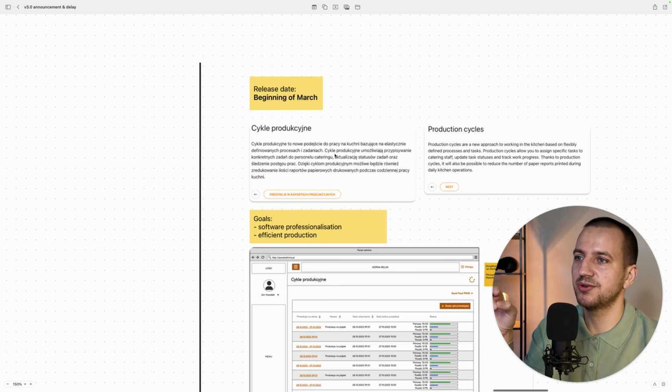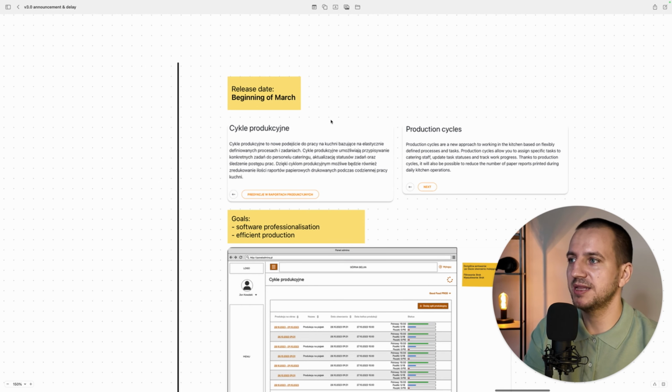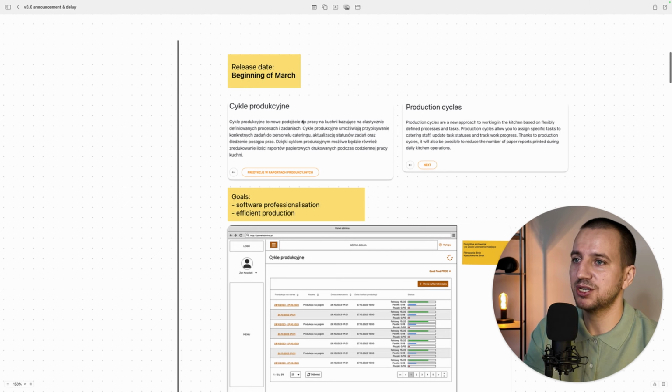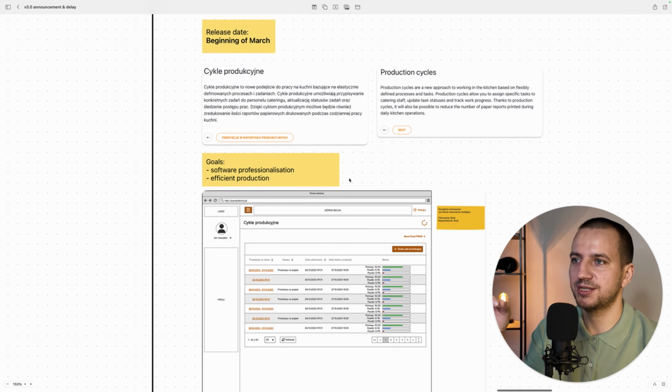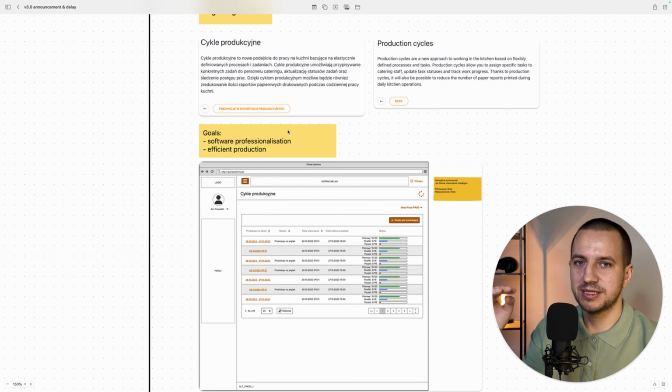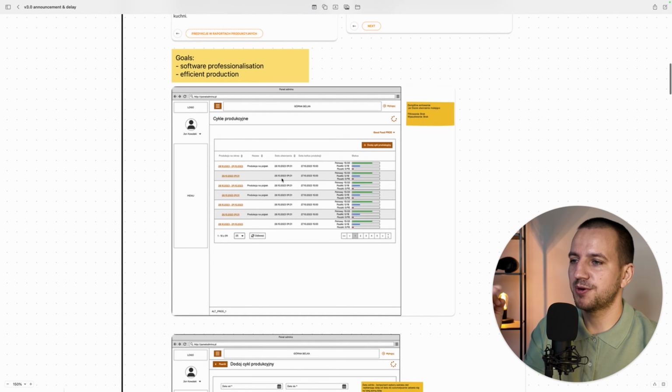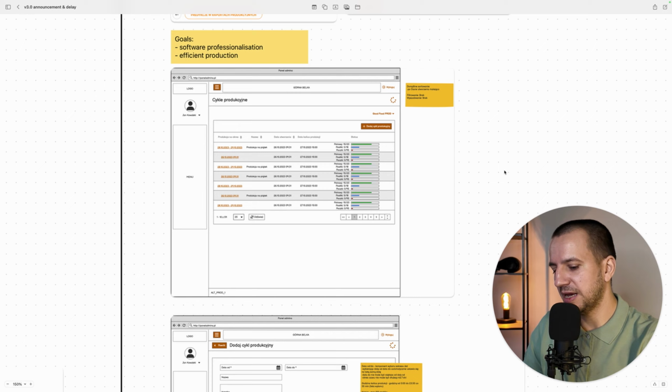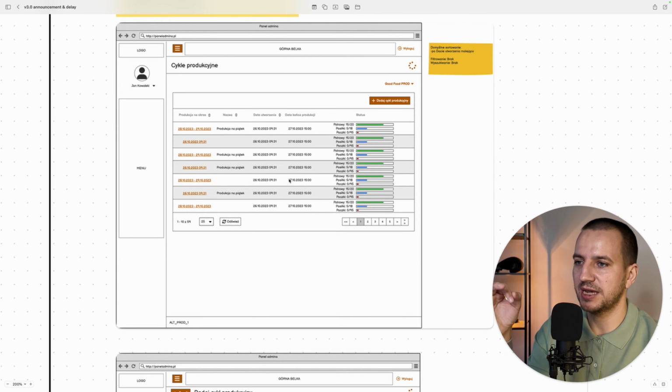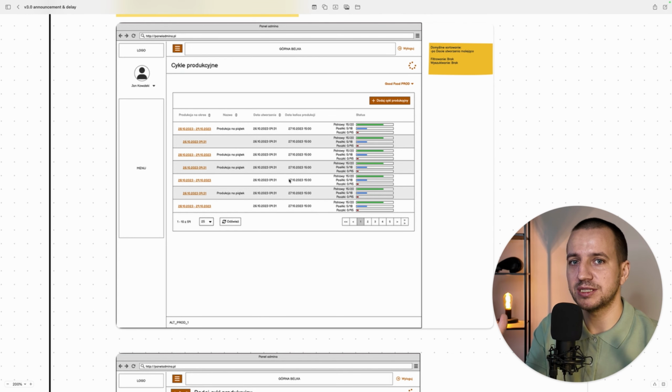And as I told you, the next release will be 3.1 and it will be available in the beginning of March. And the first huge change will be the production cycles, so the software professionalization and the production efficiency. So from the production point of view, you will have the option to create the production cycles. And what the production cycle is, it is the period of time for the production, for cooking.